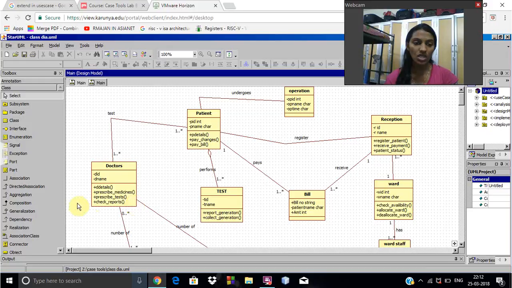Now let's look inside the classes. Inside the doctors, we have two tables: the first one is the private data, and the second one is the operations that the class takes. The doctor's ID and name are considered private data. Then its operations, that is details, prescribing medicines, prescribing the test, checking the reports. These are the public things.